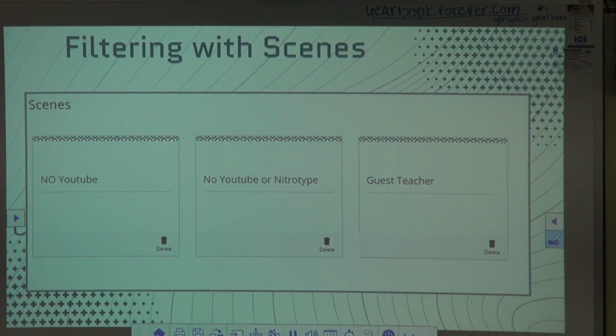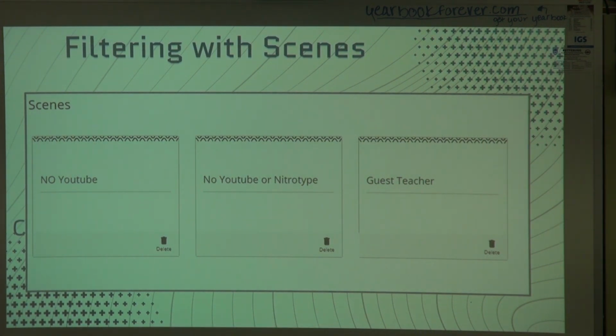So scenes. These are the 3 scenes that I currently have in my room. There's a small keyboarding component to the class that I take, and Nitro Type is a site that kids love. I bet some of your 5th graders know Nitro Type. Some people would rather do that than the keyboarding that I want them to do, so I have that blocked for them, so the temptation isn't there. And then there's my guest teacher scene. Now you have to create the scenes yourself. So I'll show you what scenes kind of look like.